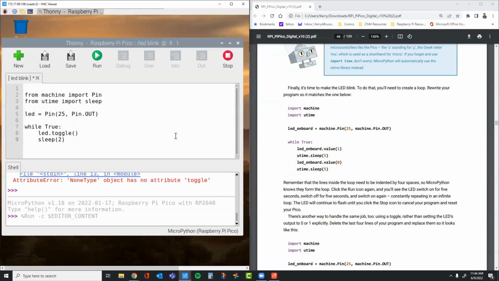Okay. And the first time you run it, it should have asked you, do you want to do this locally or do you want to send it to the Pico? Definitely send it to the Pico.